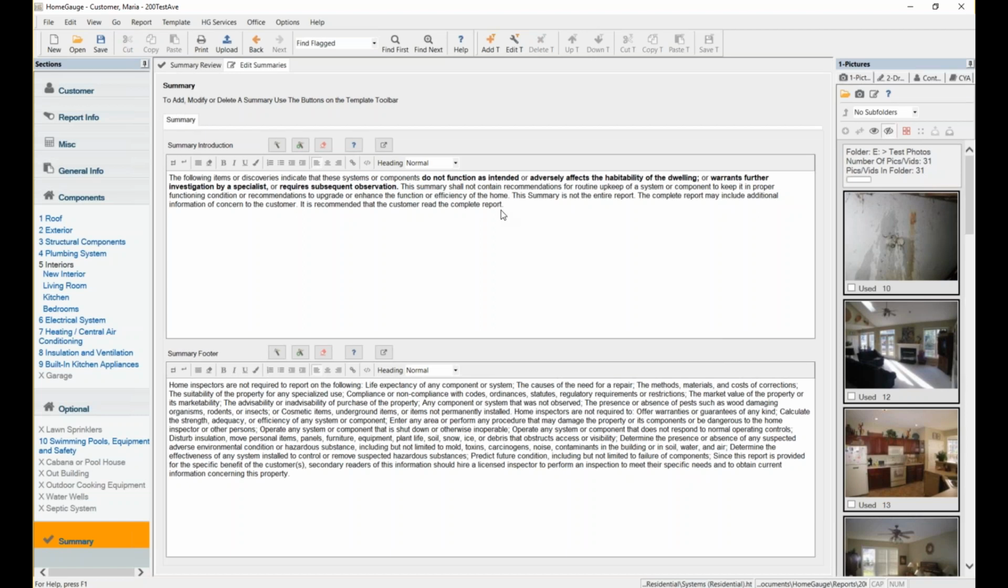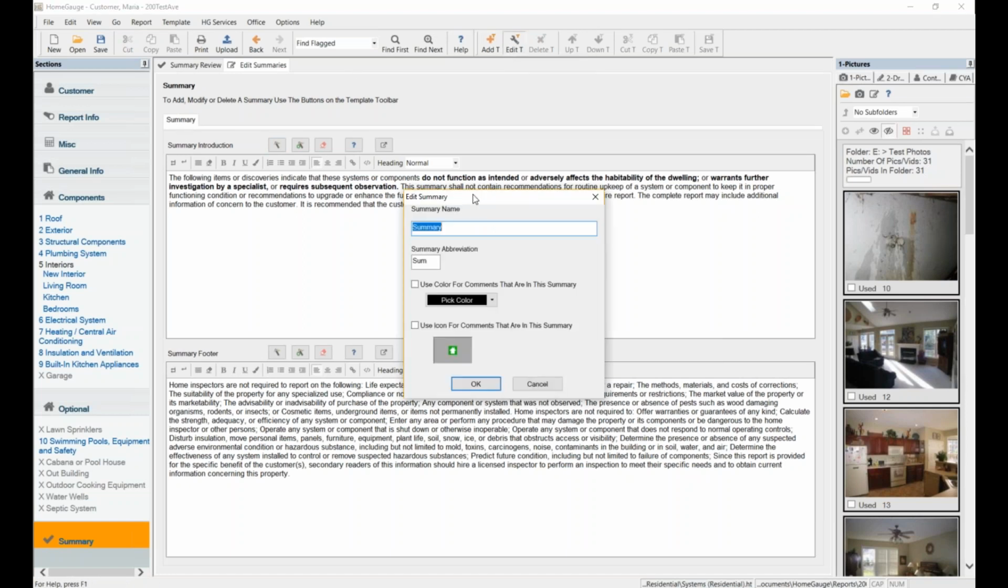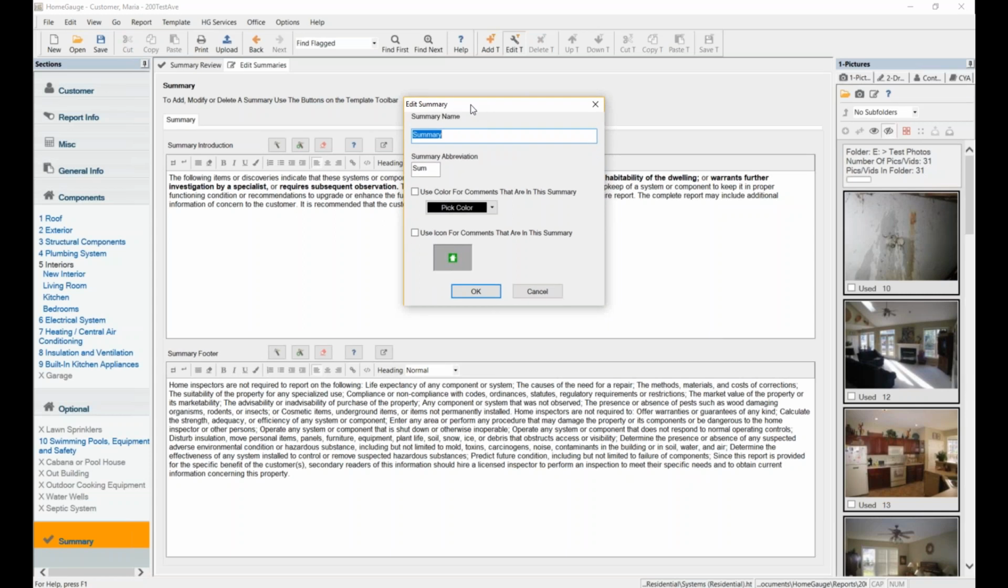So you can also change some of the information in here as well. Under summary, I'm going to click on this one and then go to Edit T. You'll see I've just got the one summary right here. It's just the general summary. This is my abbreviation right here.